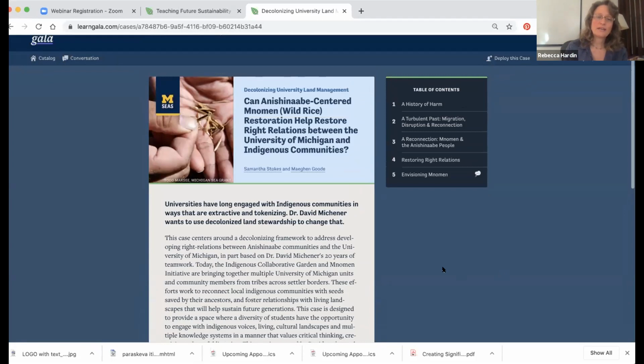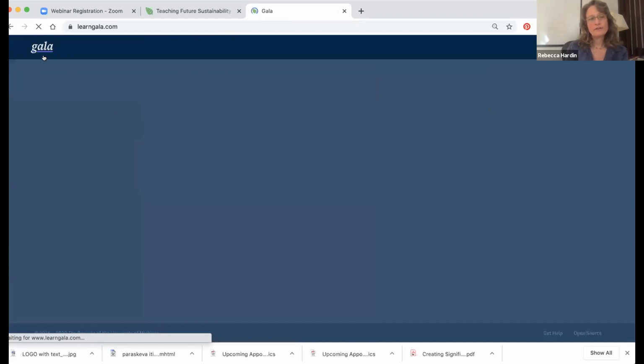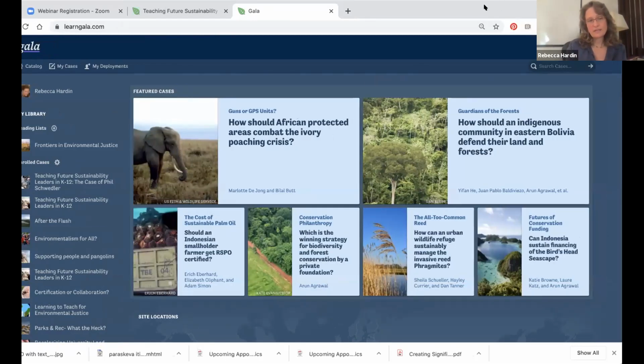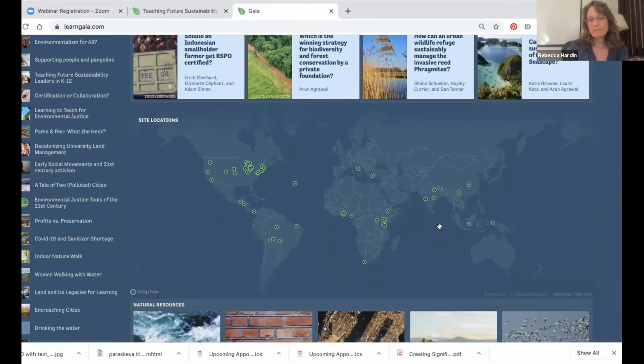This particular case, as you can read here on the front page, centers around a decolonizing framework to address land management and right relations here in Michigan. Now, if you were in the GALA catalog, you would be able to get to this case, and this is your landing page on GALA. If you type that URL in, this is what you'll find, just kind of a menu of the various cases we feature, right? And you'll see the dots on a map as to where they've been made. We do have one in construction now from New Zealand and Australia. I know it's a blank spot on the map.